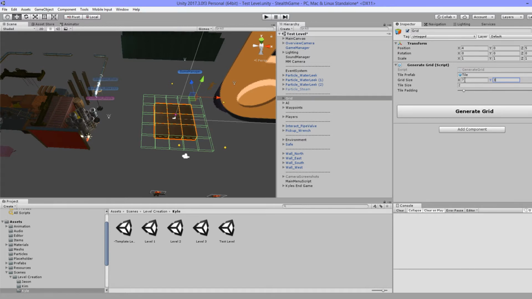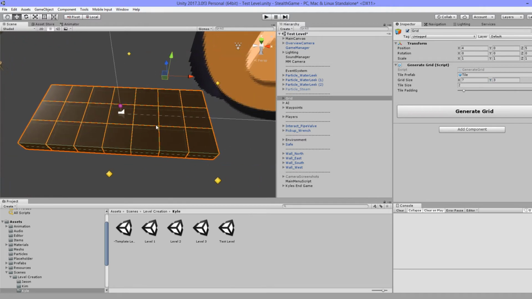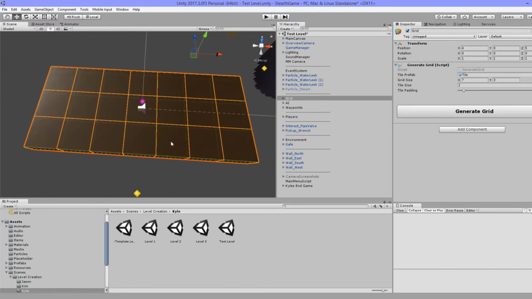Make sure you're always doing 2 extra so that you can do this invisible thing. So hit generate, and there we go. There's my floor. And so I've made a 7x3 grid. Or because we have to do the invisible boxes, all these ones will be invisible, so it's really only a 1x5. So I might want to change that.